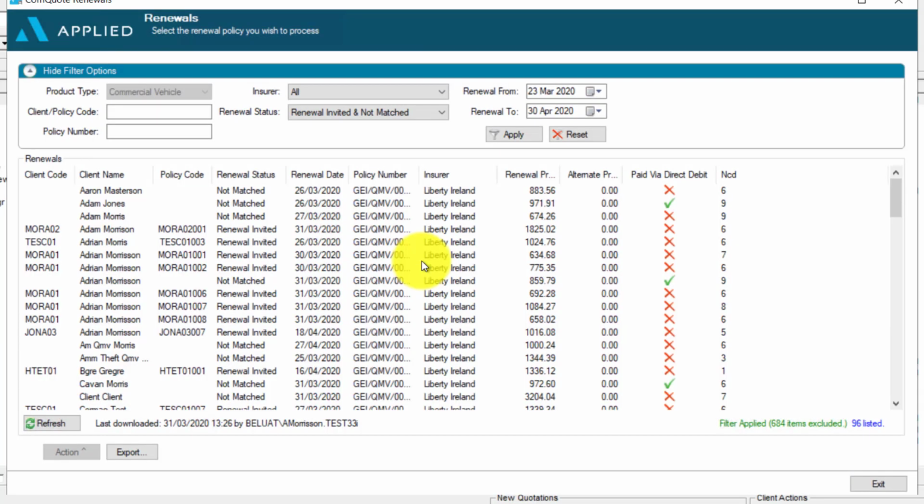So in conclusion, what you need to do here is download your CV renewals, either directly through Comquote, if you're a standalone broker, or if you are using Comquote on an integrated basis with Applied Relay, just go to Online Services and just download your renewals from there. Once the renewals are displayed, you can use your filtering options to select particular insurers, your date range, and your renewal statuses if you wish.